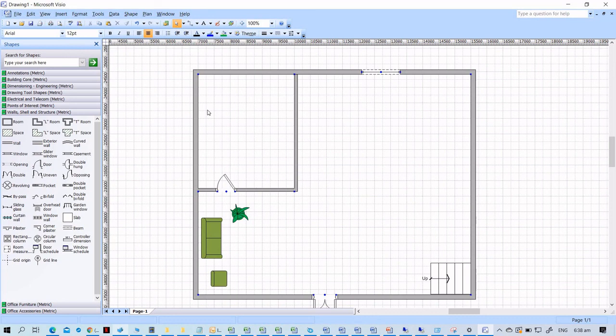Okay, so just work on your laboratory activity. Just save the VSD file and JPEG and upload it in your Canvas.